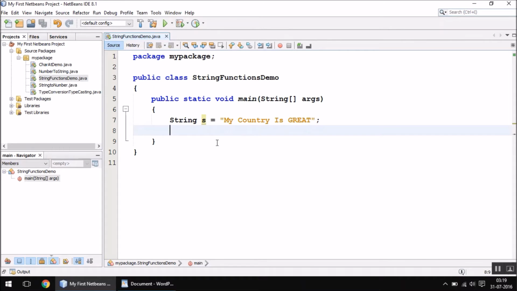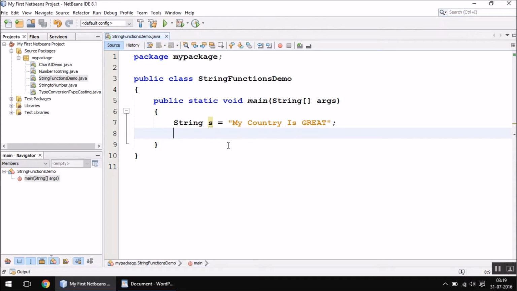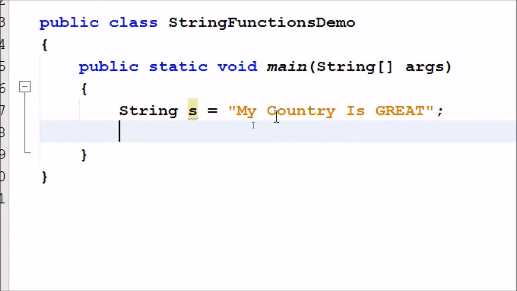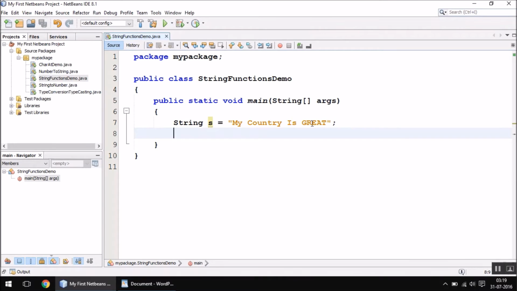So I have made a program here in which I have declared a string type variable s, and its value is "My Country Is GREAT". Just observe that in my string M is capital, C is capital, I is capital, and GREAT is written in all capital letters. So we'll be testing our functions on this particular string. Okay, so let us begin.